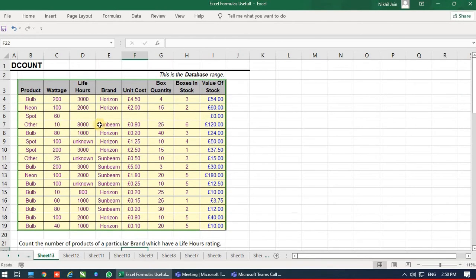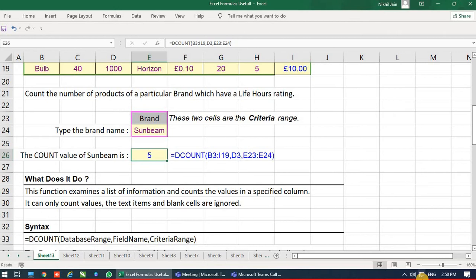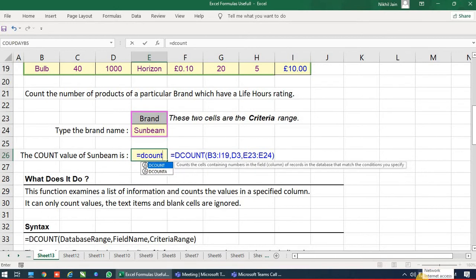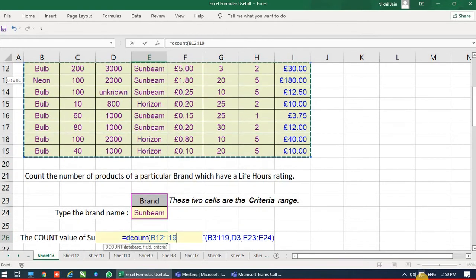Next formula is DCOUNT. Okay, DCOUNT is there, just like DAVERAGE. We can count any product, like how many Horizon brands were there, how many bulbs we have sold. So first, equals DCOUNT, bracket open, database. For example, we'll select the complete table from start to end.